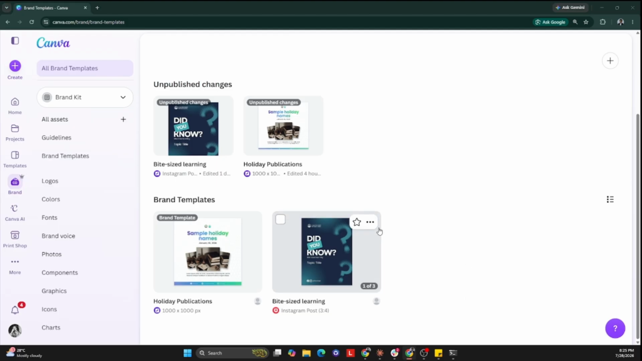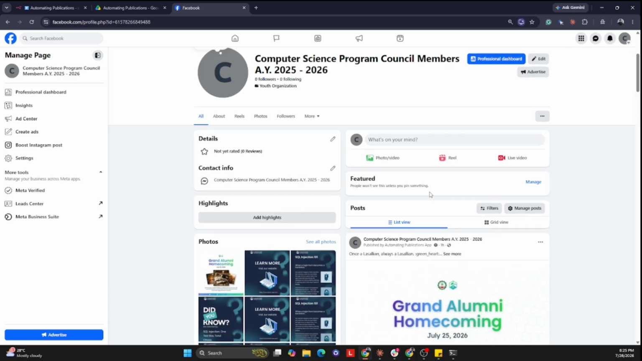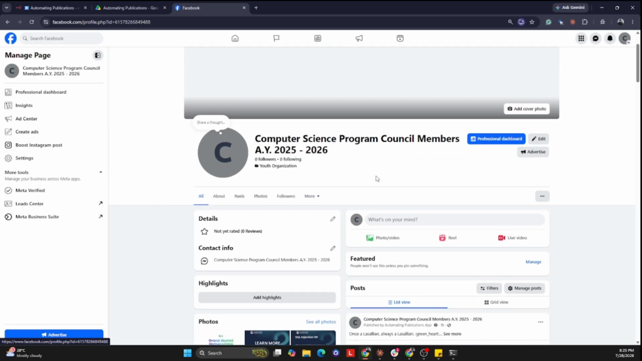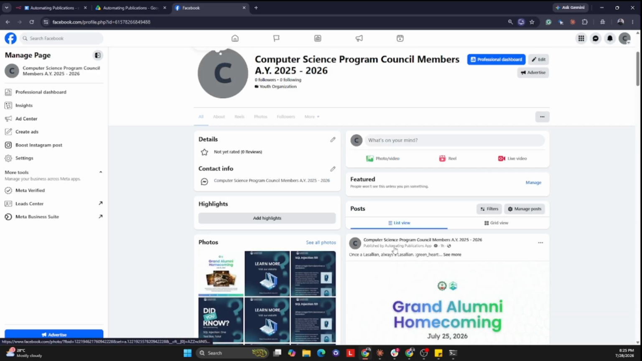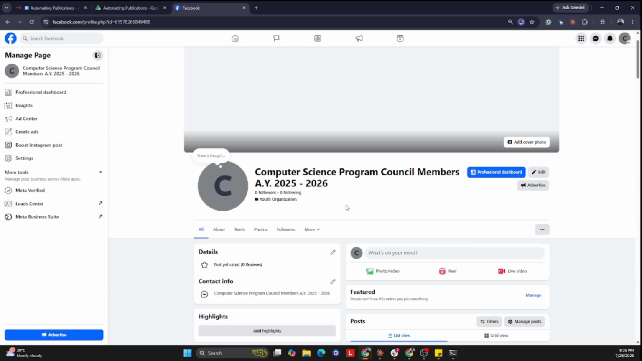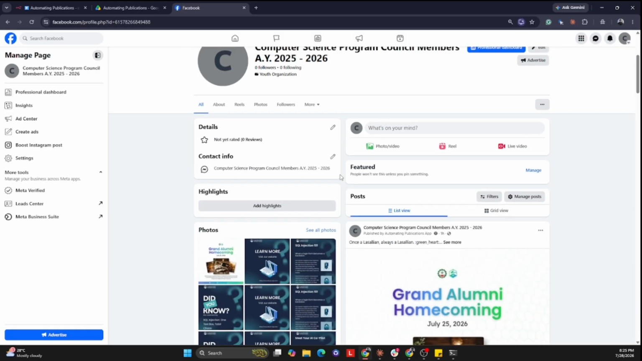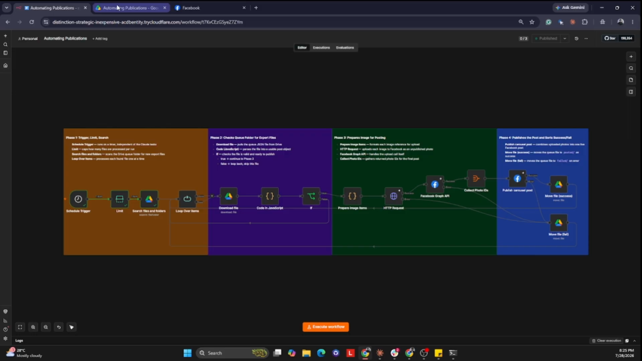Now let's go to the page. So we have a sample page right here, and this is, for example, an organizational page. This is a previous organization that I was a part of, and we're going to test automations right here. But right now, we already have a few posts. So these are all the learning bites or the fun facts publication. We have one holiday publication there that is scheduled, but let's see how it's gonna go if we run another workflow. Before that, let's go to the automating publications and the n8n.